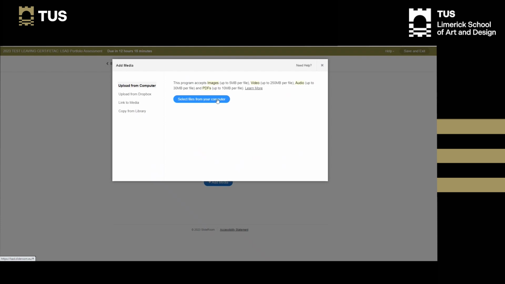I'll go through that in a little while. You can also upload things from Dropbox, same limits in terms of the file sizes. So if you have files in a Dropbox, you can put them up. Here's the option I was speaking about a moment ago, link to media.